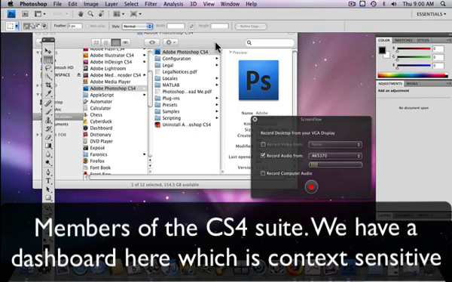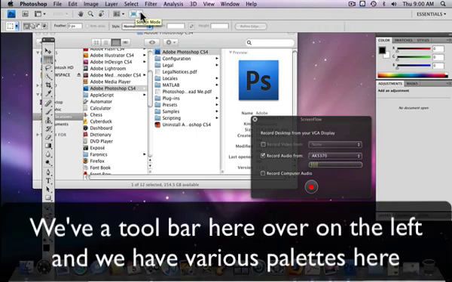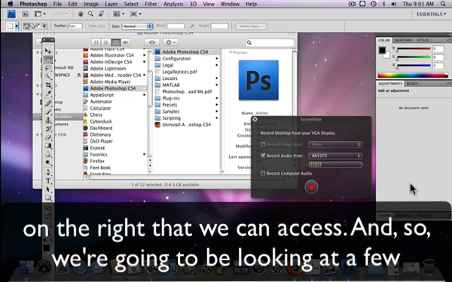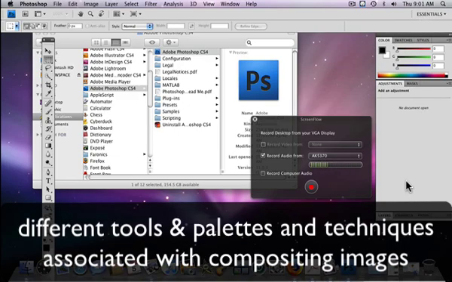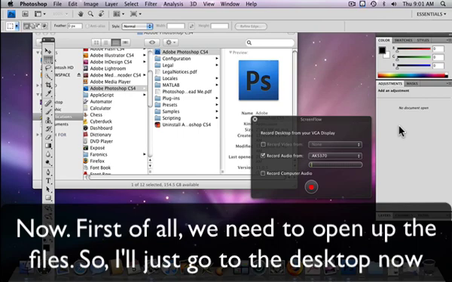We have a dashboard here at the top, which is context sensitive. We have a toolbar here over on the left, and we have various palettes here on the right that we can access. And so we're going to be looking at a few different tools and palettes and techniques associated with compositing images. Now, first of all, we need to open up the files.